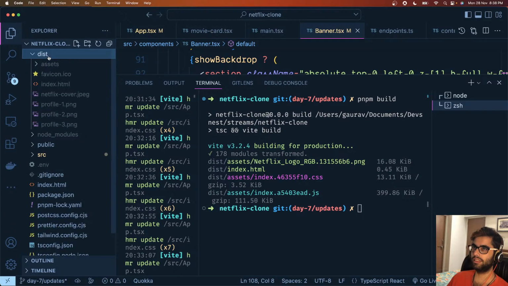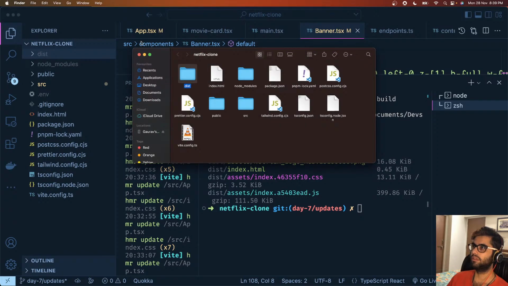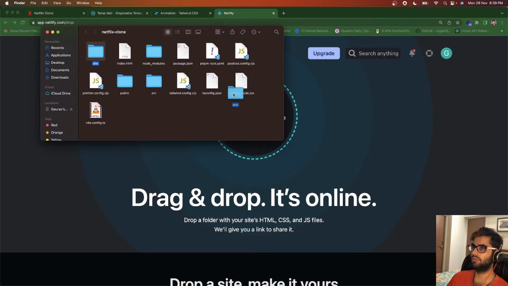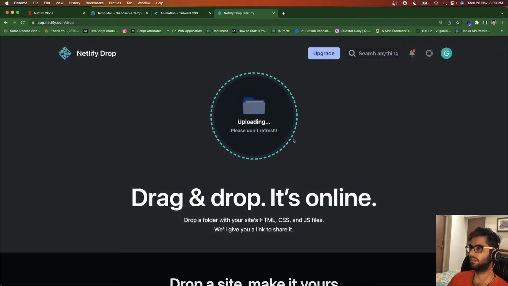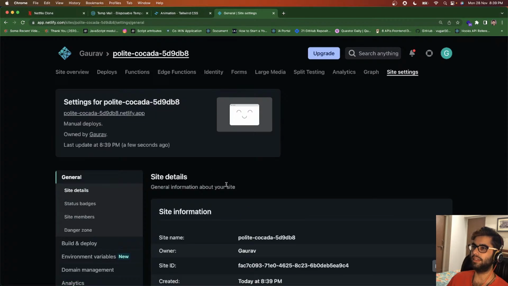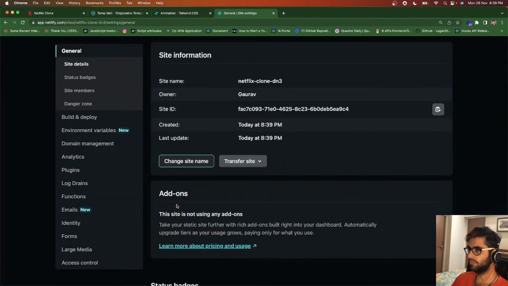And what we will do is let's open this folder. Let me minimize this. And what I will do is just drag and drop this here. So it is deploying the thing. Let's go to the site settings. Let's change the site name to Netflix clone DN3 for Devsnest batch number 3. Let's save this.